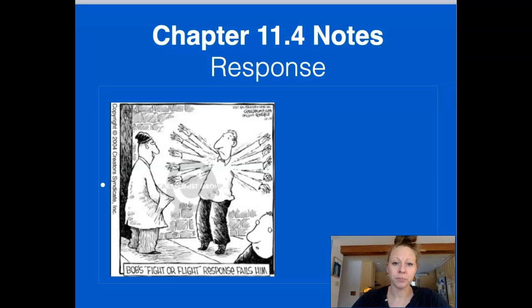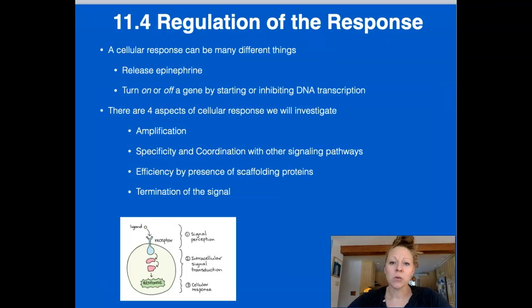And so here, I want you guys to remember that a response can be any number of different things. It can be telling the body to release epinephrine, which we've spoken about, or to release a hormone, or to turn your genes on or to turn your genes off. They would do this by initiating transcription, or to stop transcription if you're going to turn off a gene. So there can be many different responses.